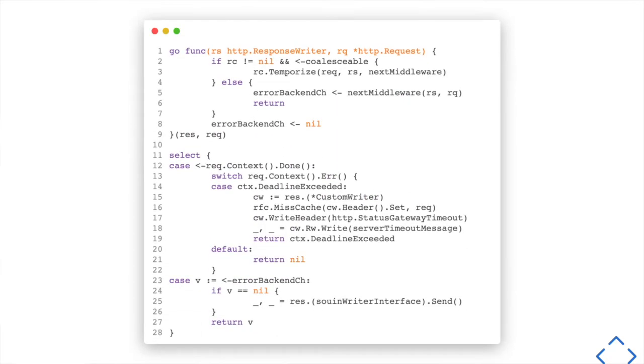For example, here I set a timeout to the current request and run a Go routine function that will determine if the request must be coalesced or just passed to the next middleware, and we send an error that can be nil in the error backend channel. So we wait for the fastest one between the request context done event, that means the request process finished, and the error backend channel.